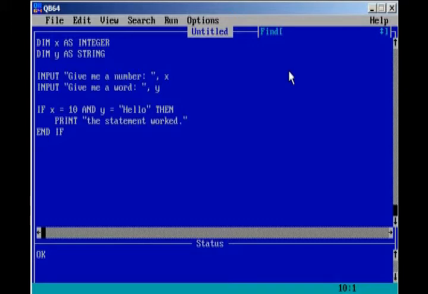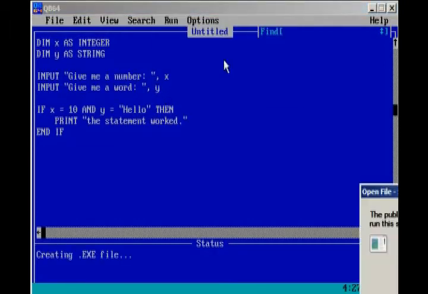What this program does is it has a set of inputs, give me a number, save that as x, give me a word, save that as y, and if x equals 10 and y equals hello, then print the statement worked. So that's saying that both conditions have to be true. So let's go ahead and run our program.